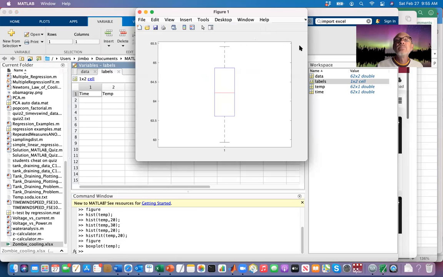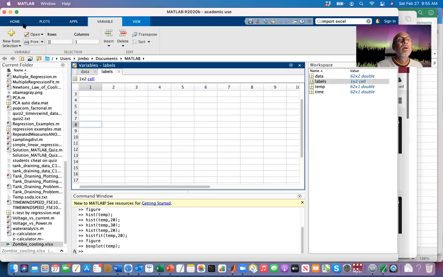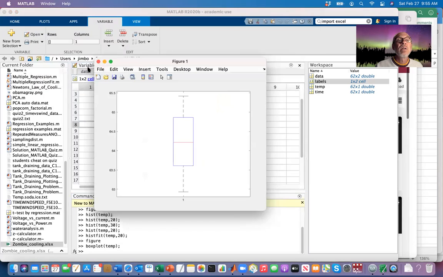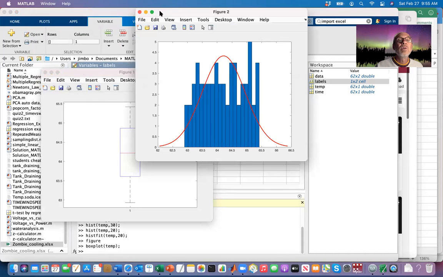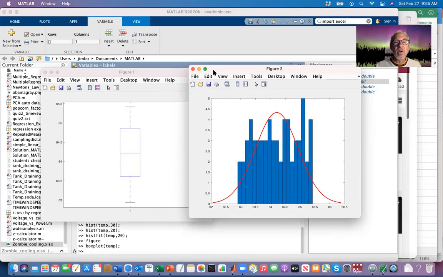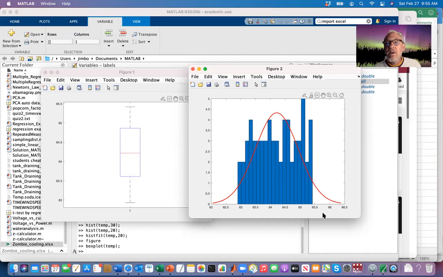I'm trying to, there we go, pull this down. And then I'm going to go to figure 2, boom, bring those down. So now I can compare them and start to see, yeah, so the lowest is somewhere around 63, okay? The highest is somewhere around 65.5, right about there. And if I fit a normal curve to the data, that's what the normal curve looks like.